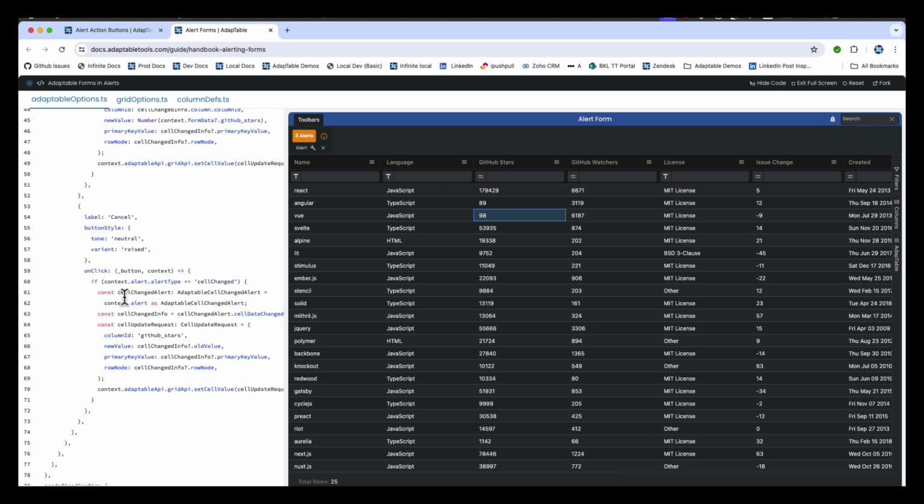So as well as having action buttons, which is probably the vast majority of use cases, you can also provide rich forms, which you define at design time. And then when an alert is triggered, your users are able to have a much richer and much more flexible user experience.